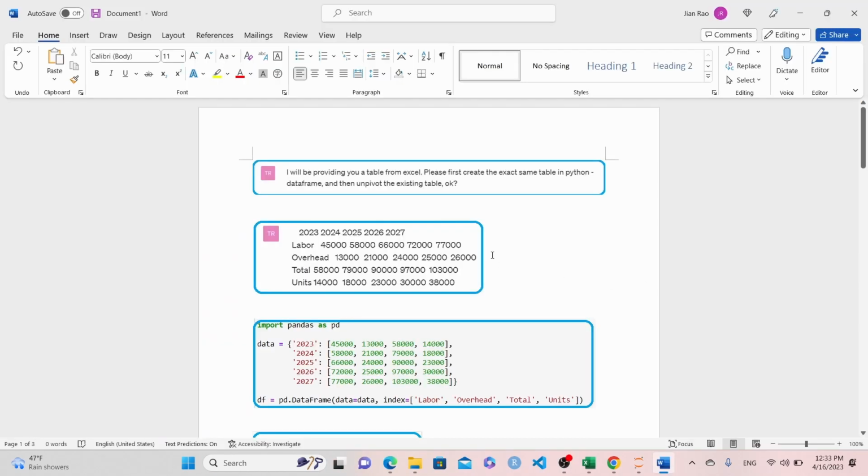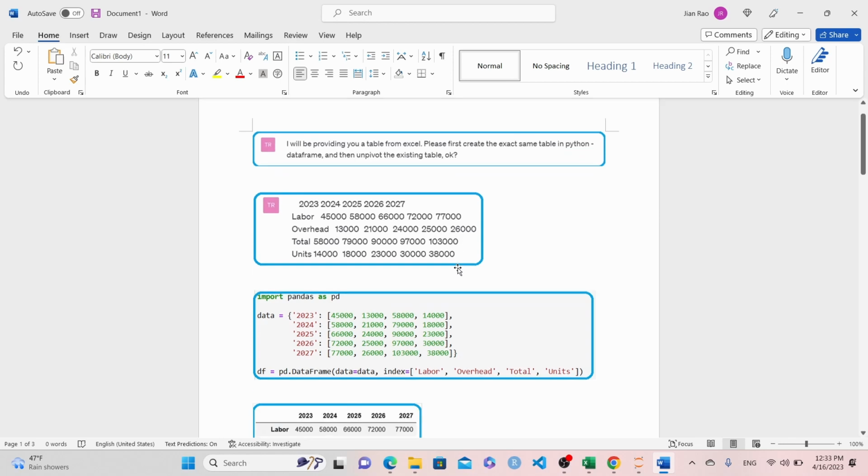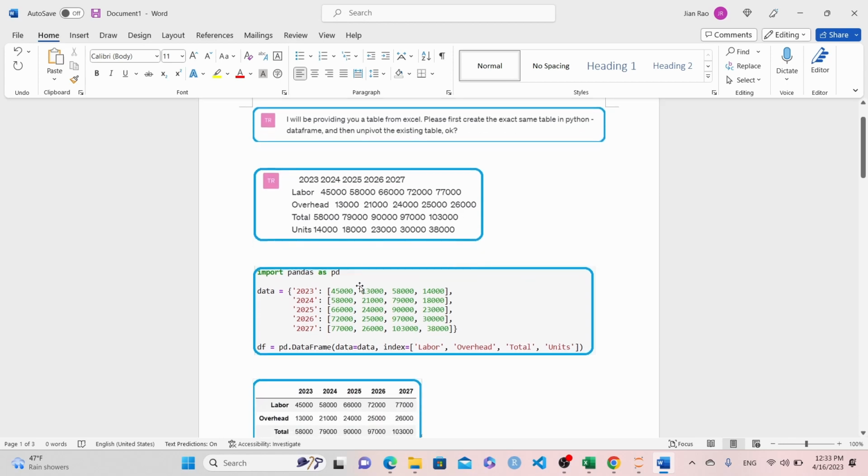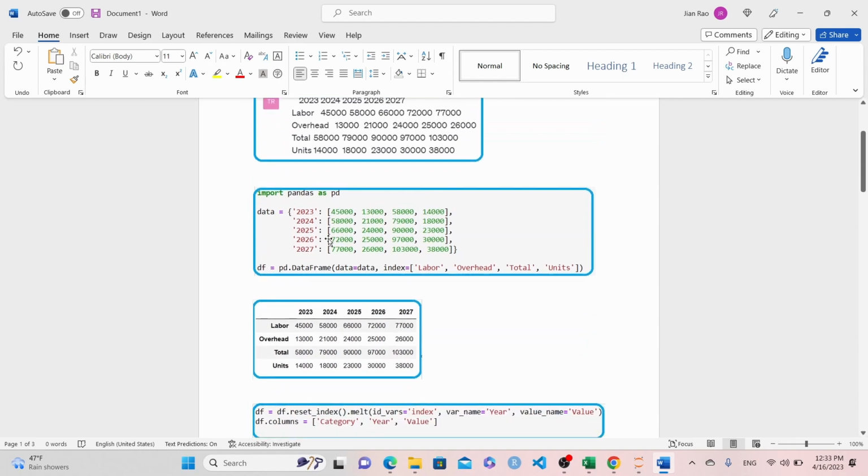Okay, I want to recap what we just did for this task. So first of all, I put this prompt into ChatGPT and then copy paste this table from Excel. So ChatGPT return back this code and then copy paste this code into Python workbook. With this code, the Python produced a table like this, which is correct.